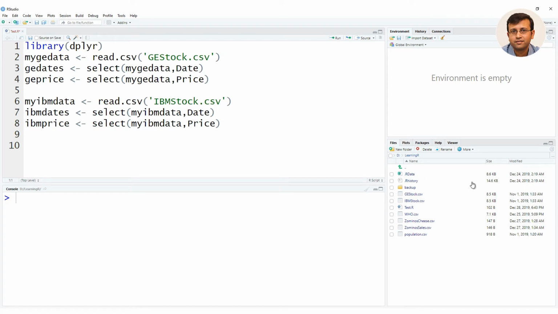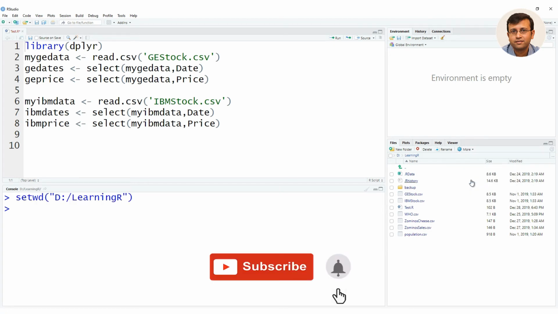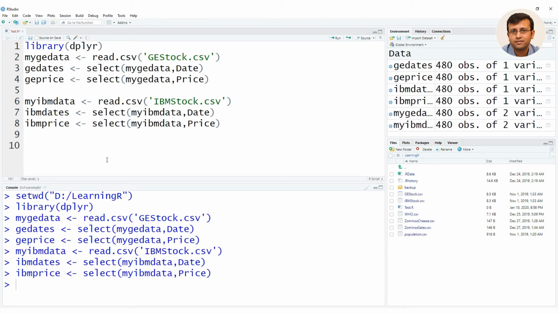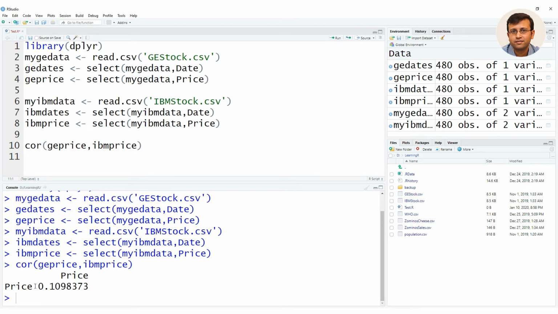Before we execute these statements, we will set the working directory to the directory where we have the CSV files. Let us execute these statements. We will now use the COR function, which computes the correlation between two stock prices. In this case, the first argument we will pass is the GEprice, and the second argument we will pass is the IBMprice. When we execute the statement, you can find that correlation is computed between stock prices of GE and IBM, and the value is 0.1098.